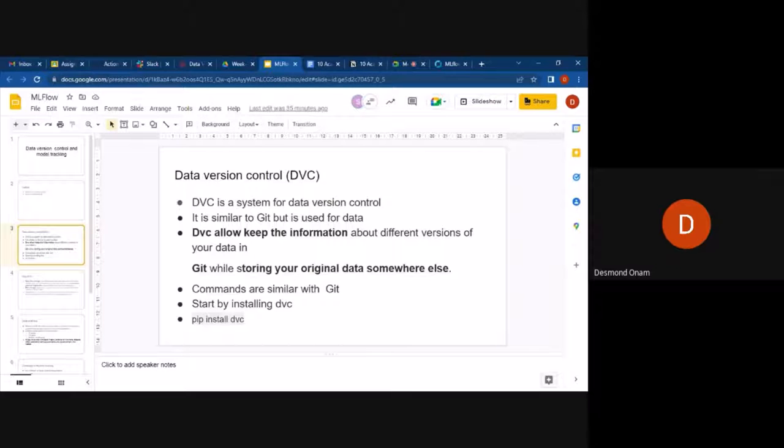Data version control is just a system for controlling the versions of our data. It is similar to Git, the way Git also keeps track of the different versions that you make in your project. So data version control also keeps track of the versions that we have of our data. DVC allows us to keep the information of the different versions of the data that we have, just the same way Git also keeps the information of the versions of the code or the projects that we are doing. The commands in DVC are similar to the ones in Git.